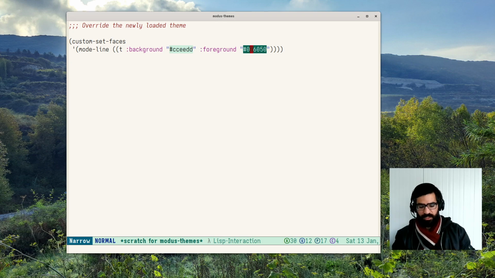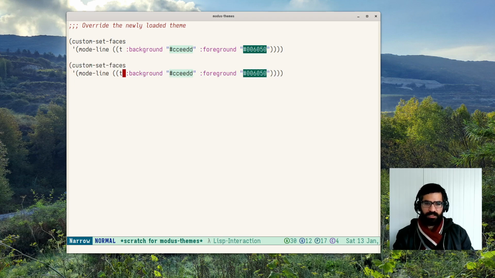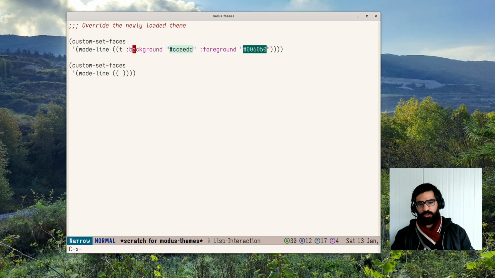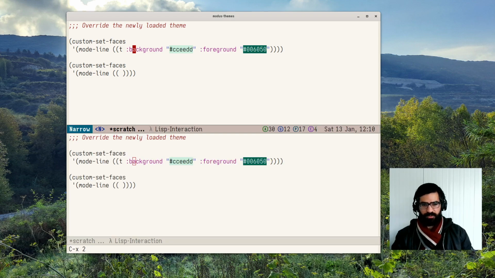If I want to undo the effect, I have to go to the custom-set-faces and basically annul this, basically do something like this, empty, you see? And the moment I set this to empty, Modus Operandi Tinted will use its own colors over there. We see it like this.